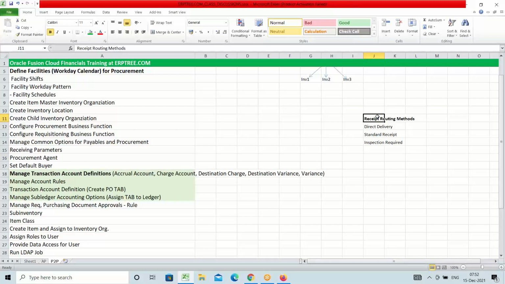How are you going to receive the material from the suppliers? That you can define with these receipt routing methods. Direct delivery means we directly take the material from the supplier to our inventory organization. That is a one-step process.